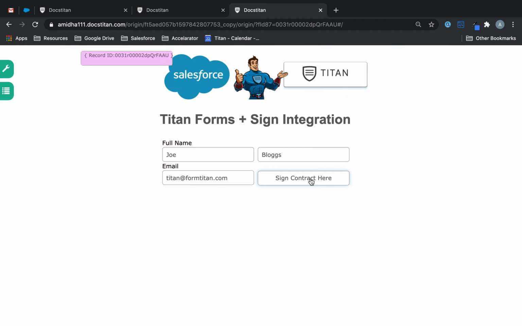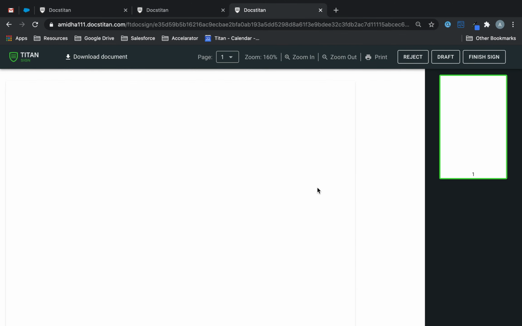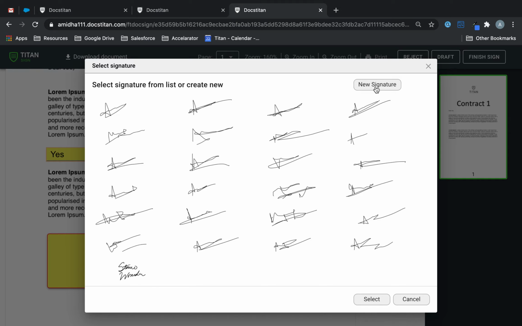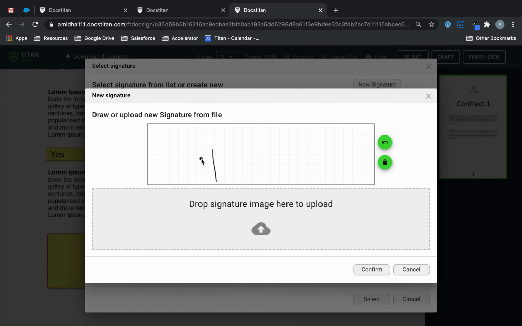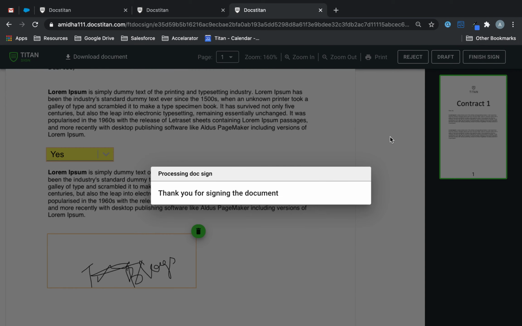This is all good. So if I click sign contract near here, and I click on that, you can see it submits the form, but then afterwards, it's going to redirect you to the actual contract. You can see it's even pulled in the name. All right, I can now just say yes. I can go ahead and sign. I can say Joe Blogs, like this. Click confirm. Signatures are in. Finish the signature, and we're done.